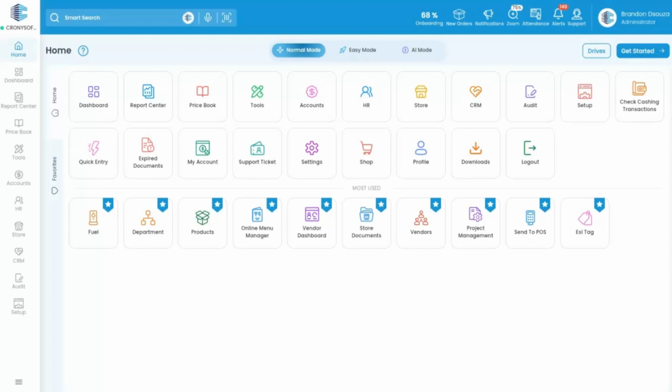And that's how you manage rebates inside CronySoft, from creating promotional rebate deals to assigning qualifying items and tracking reimbursement amounts. The Rebates module helps you simplify vendor promotion management and rebate reporting. And that's all for the Rebates module.